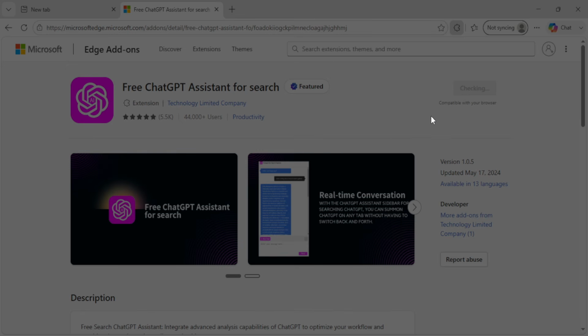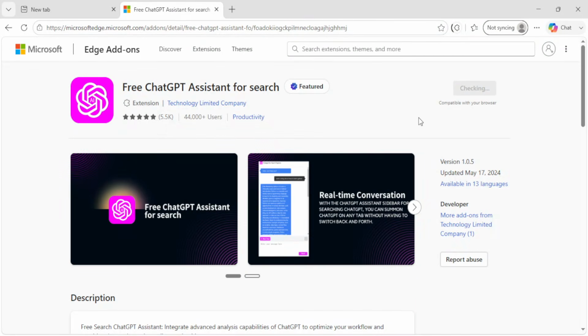A pop-up window will appear at the top of your browser, asking if you'd like to add the Free ChatGPT Assistant for Search to Microsoft Edge. Go ahead and confirm this by clicking the button that says Add Extension. Now, you may want to sit tight for just a moment while the browser works its magic, checking and installing the extension. Once the installation is successful, a new options page will automatically pop open in another tab, allowing you to explore the settings if you wish.